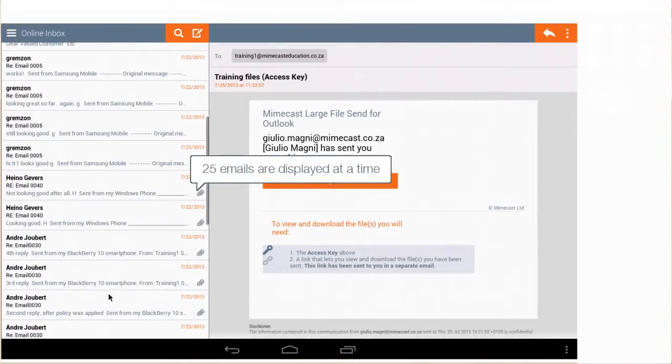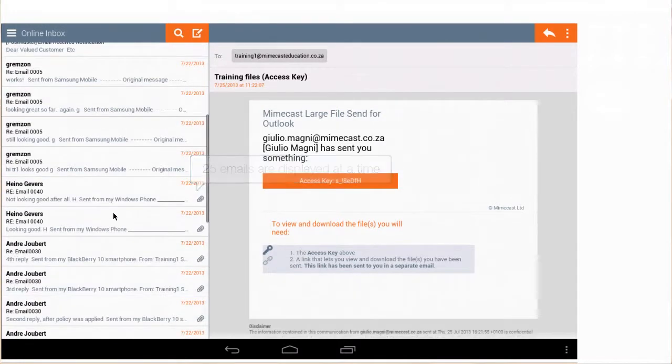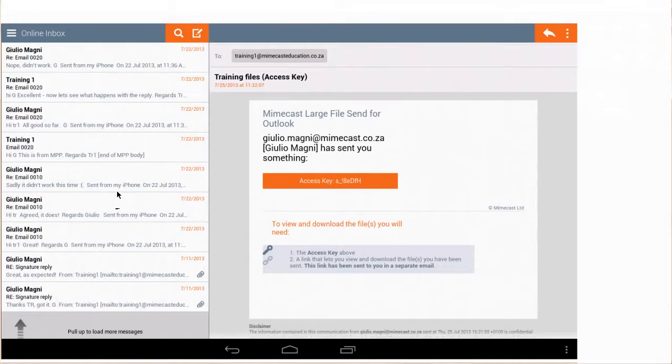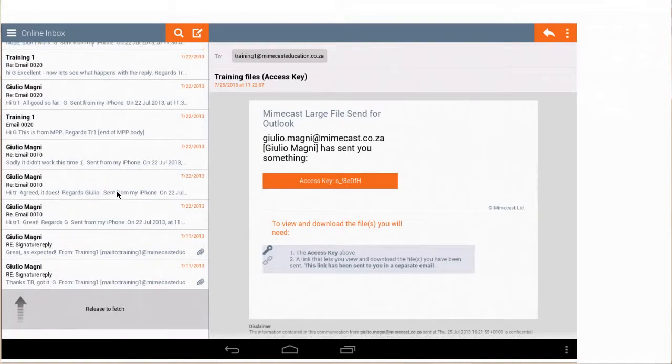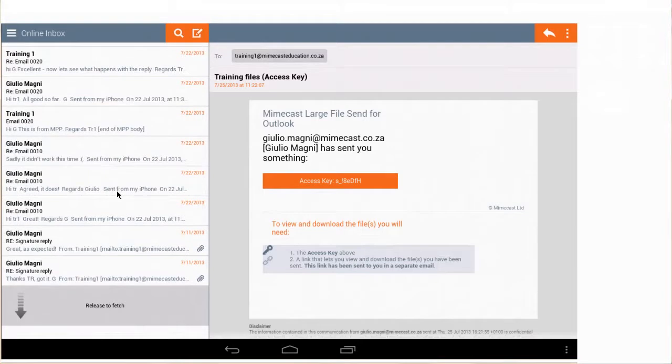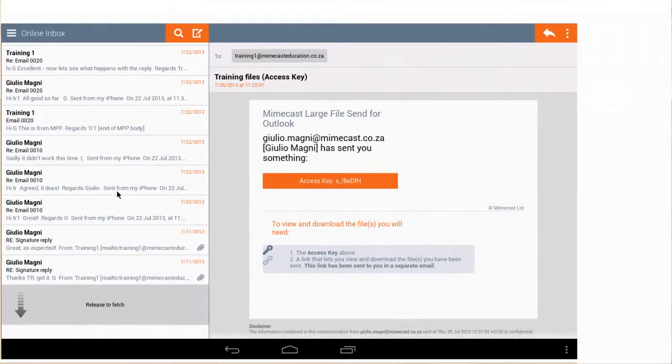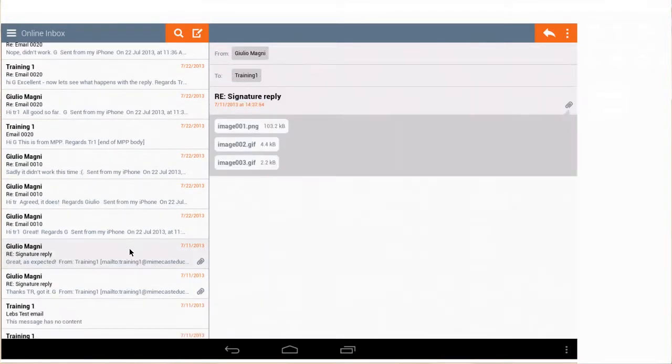Mimecast displays 25 emails at a time by default. Once you reach the bottom of the list, pull the list higher to view an option to pull down more messages from Mimecast. Then release the menu to load a list of those emails.